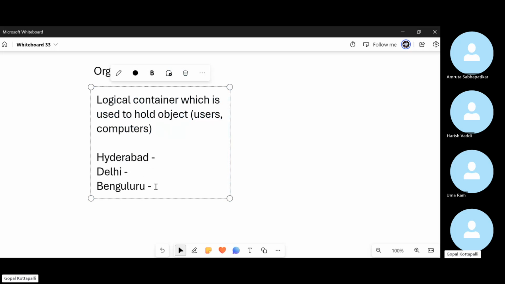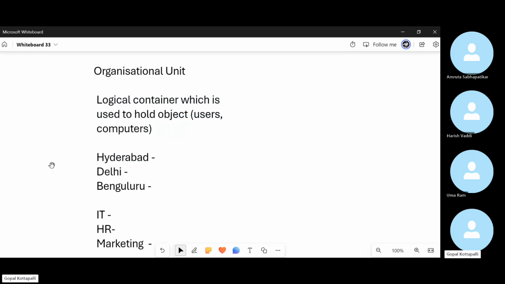It could be for Hyderabad users or Bangalore users, for a branch. Or else it can be department-wise, let's say we have an IT team, an HR team, and a marketing team. Likewise we can segregate the users. The reason why we need to segregate the users is that all the IT users must have the same set of access provided on the server. Likewise for HR and for marketing.